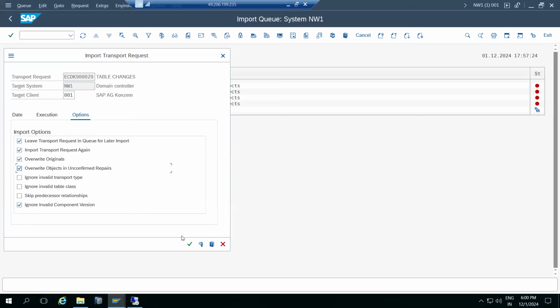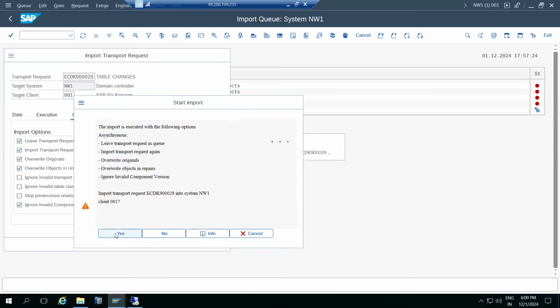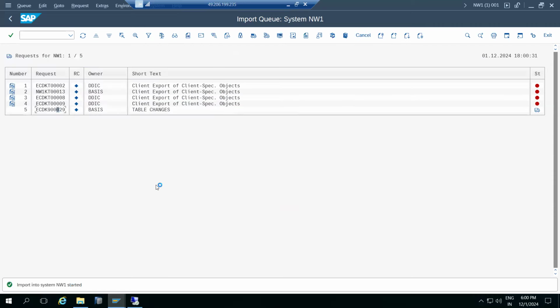Right. Then click on the import button here. Click on yes, you want to import the request here. Then immediately there is a truck symbol. The import is started, the import is running. So click on the import button, right? Then you will see the import truck.